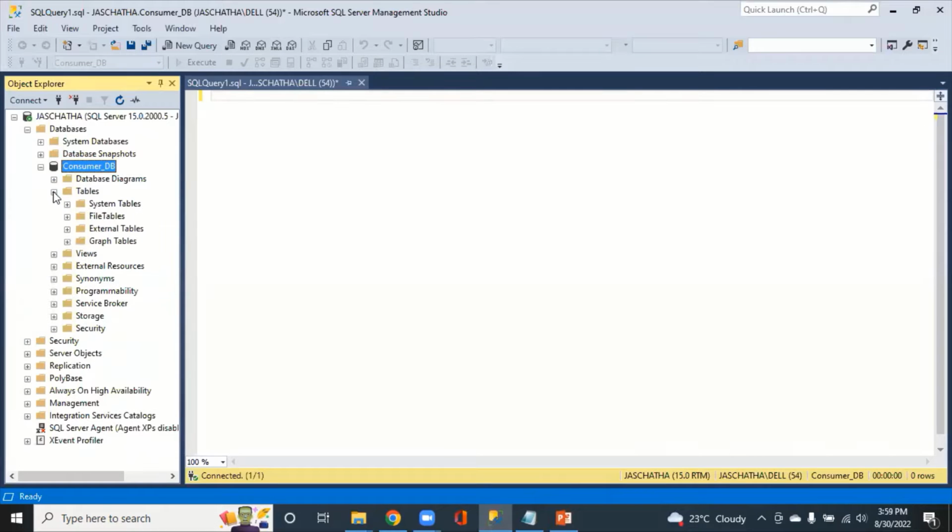We can see what the tables are. We just see there are only system tables, but we do not have our own tables. So let's start filling our new database. But before we begin, let's logically understand what exactly a database means.